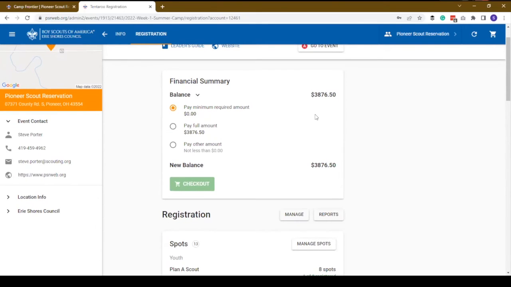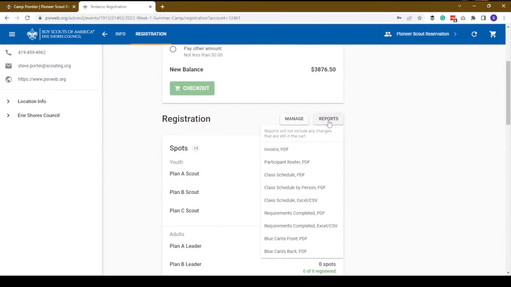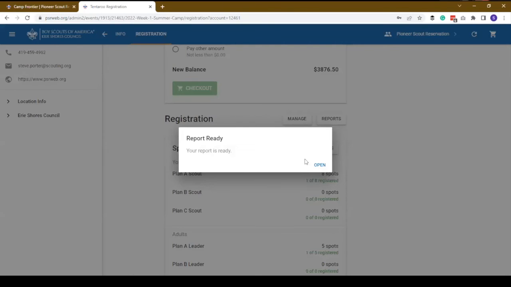The next thing I want to show you is reports. So reports are right here, and there's a lot of different reports that you can pull for summer camp. A lot of these are more like class reports after the fact, but the most important one that I use all the time is this invoice report, and this is going to basically show you your full financial summary for summer camp. And it's always going to be based on this right here and what's been paid and what's not paid. So we're going to pull that right now.